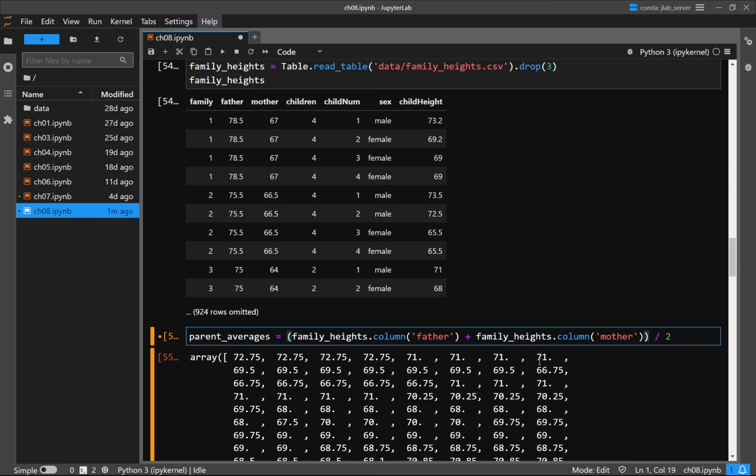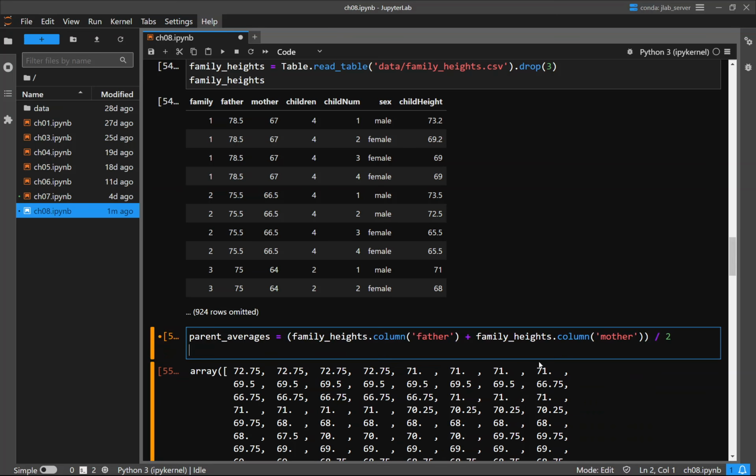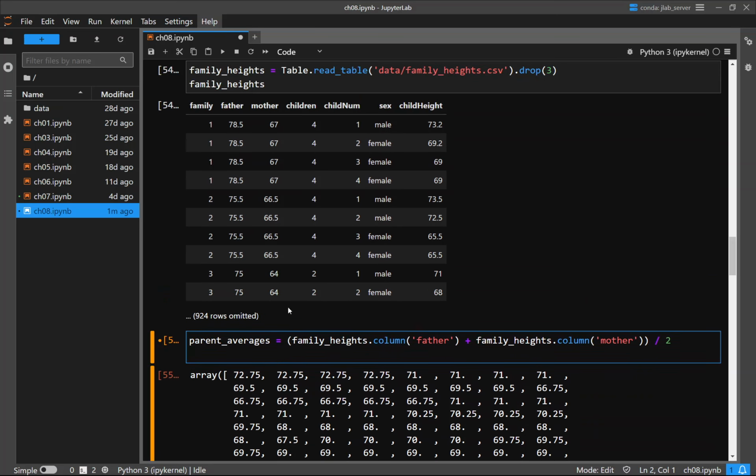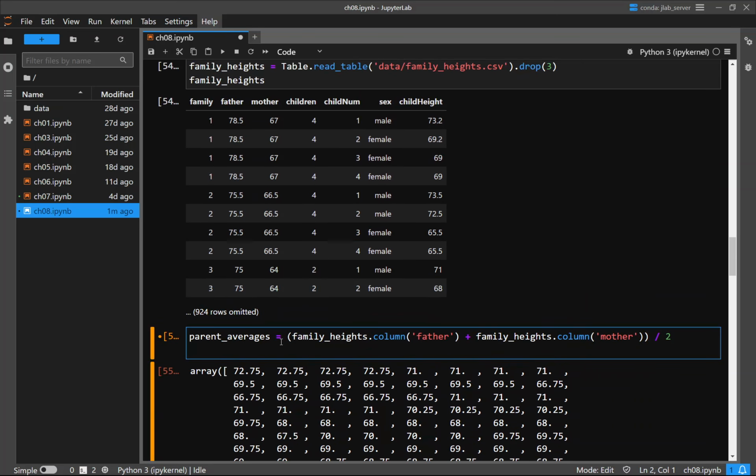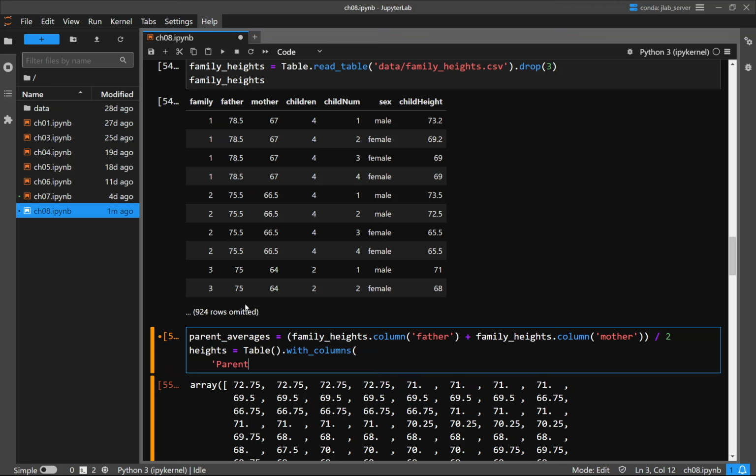All right. And that's the table I want to make right now. That's all I really need. I want to use the parent average height and then the child height to do some predictions, all right? So let's make a brand new table called just heights, starting off as a blank table. Here are the columns I want to put in. I want to put the parent average height, the one I just calculated, that's in my parent averages variable.